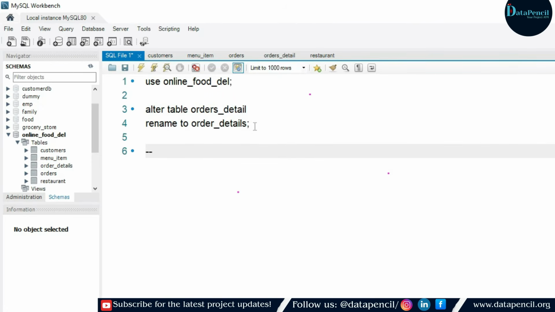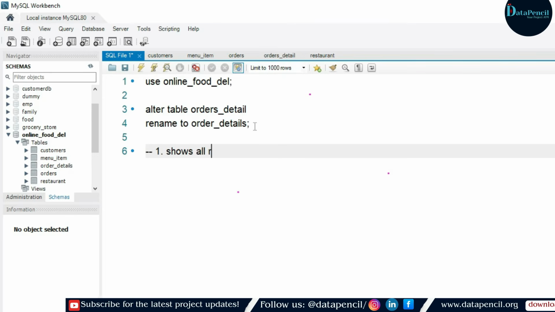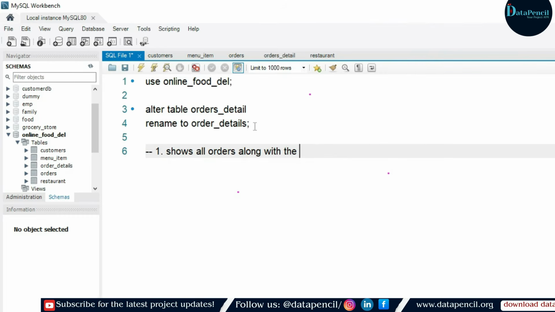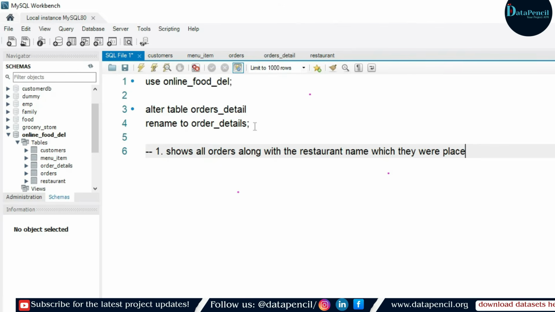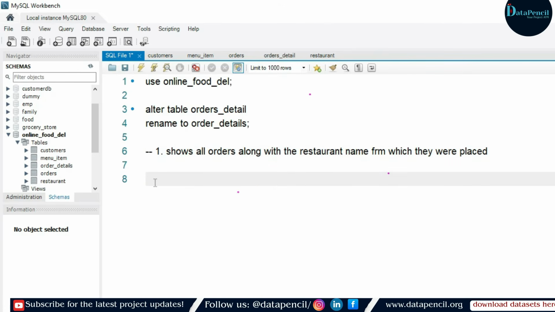Now come to our query number 1, and this query says to show all orders along with the restaurant name from which they were placed.